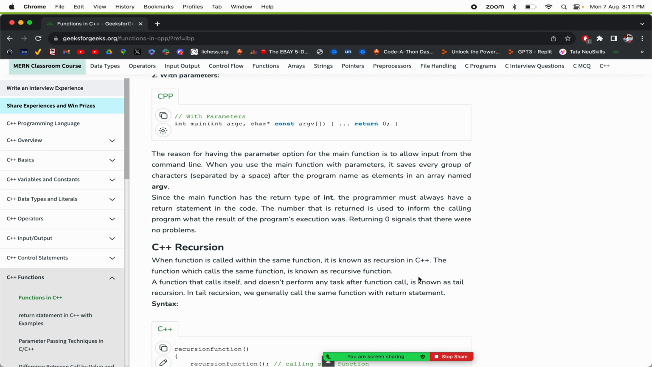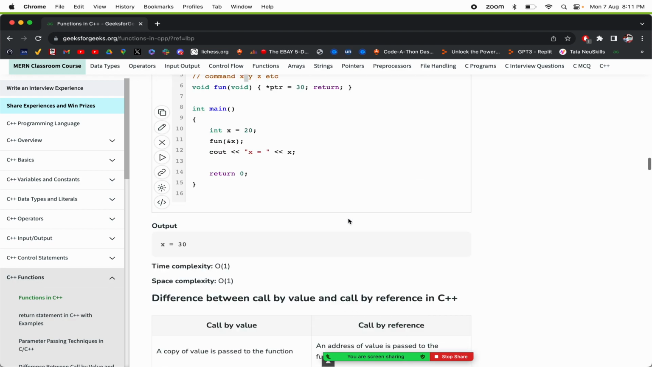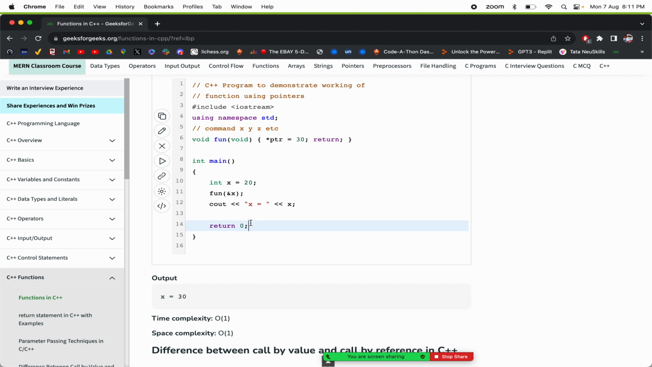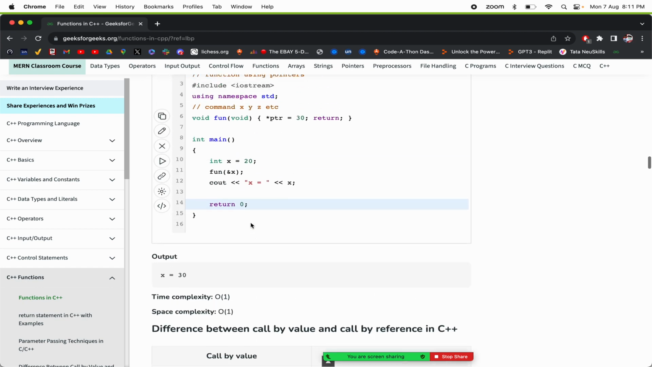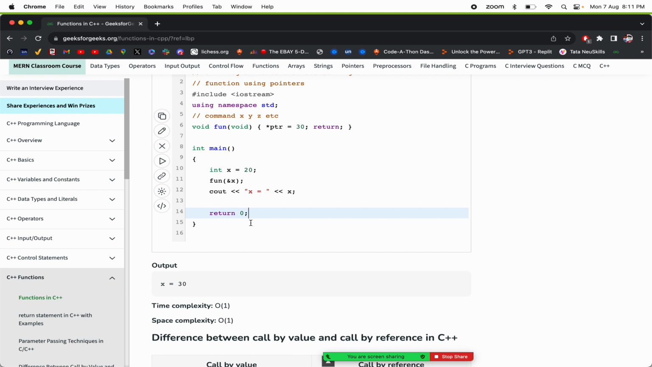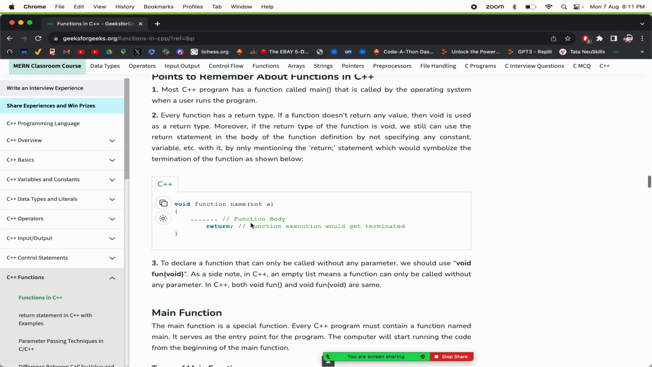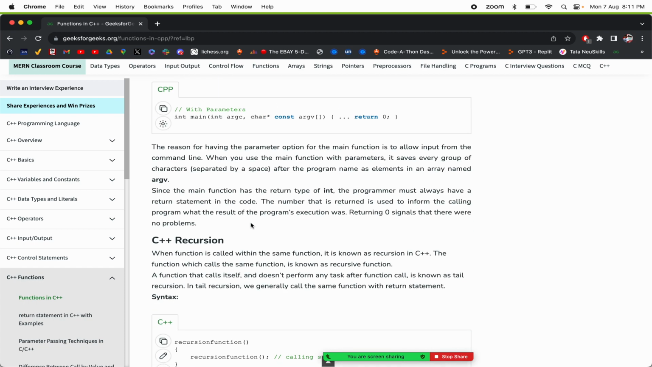Since the main function has the return type int, the programmer must always have a return statement in the code. The number that is returned is used to inform the calling program what the result of the program execution was. Basically we can omit the return statement over here, but we should not, as first of all it signifies the end of the program, and second of all it tells the system that we have reached the end of the program, and the system gets the value, right?